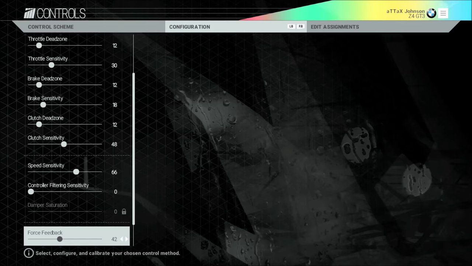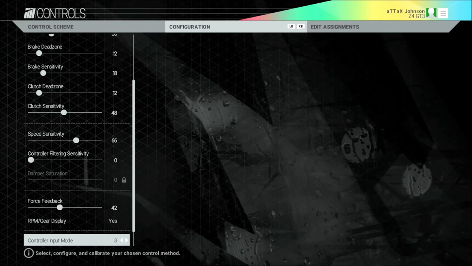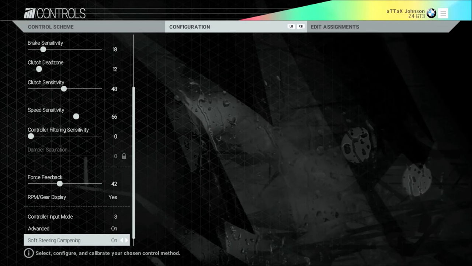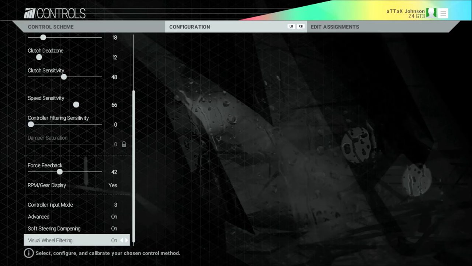Force feedback is not that important with the gamepad, just choose something you like. Yeah, the controller input mode has to be the third. And yeah, you can also see the advanced settings, but there are no big differences between these settings. Just try out what is the best for you.